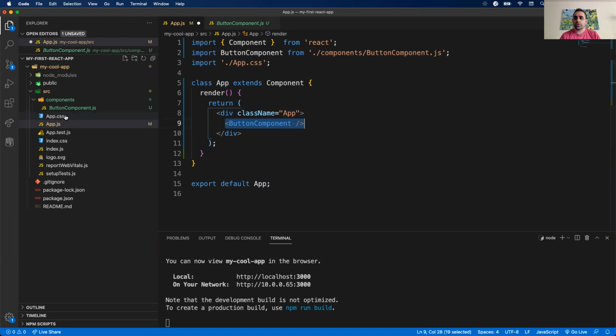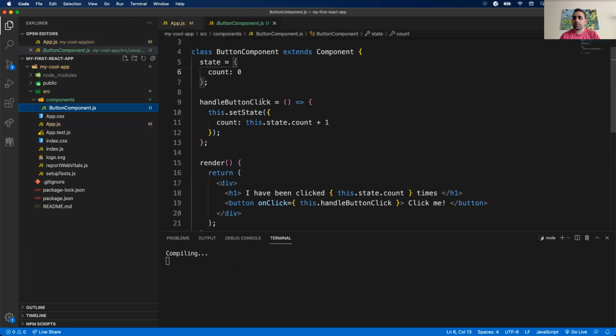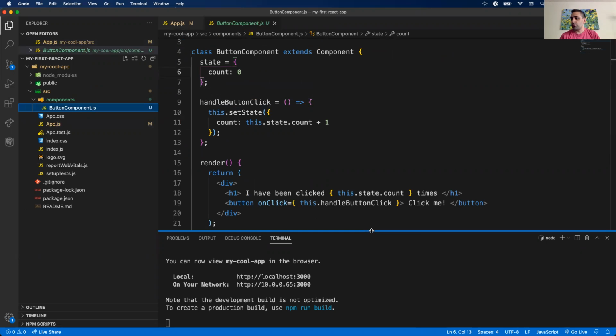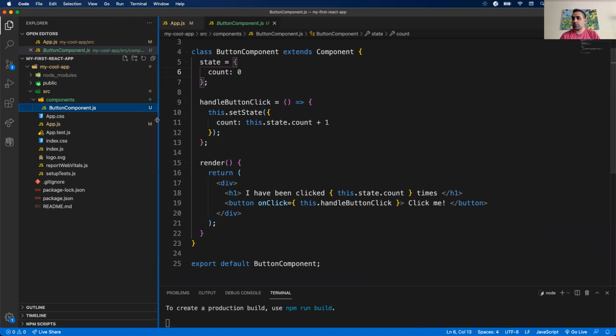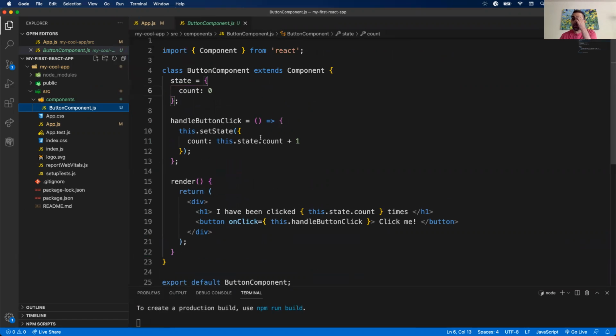If we move over to button component, this is again what I copied over from the curriculum page. So hopefully, if you want to follow along, you can copy that. We have a button component. Again, we're extending the base component. Here we have something that I don't think we touched upon: this is how you create a state value in a class-based component. So it's a little different than when you're using a function-based component.